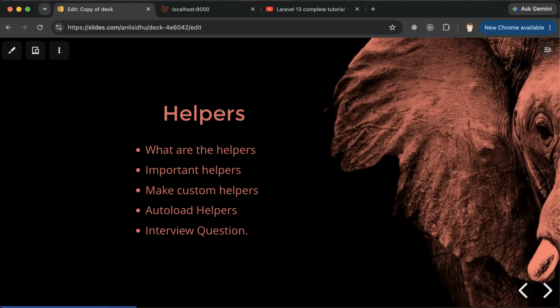So first of all, I'll let you know what helpers are. We'll talk about some important helpers. Maybe you already know about one or two helpers, but here we'll discuss a few more helpers which were not discussed in this series. After that, we'll see how we can make custom helpers, how we can auto-load them, and we'll discuss some important interview questions also.